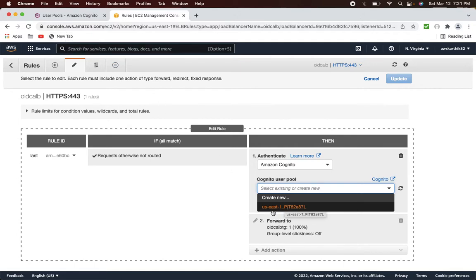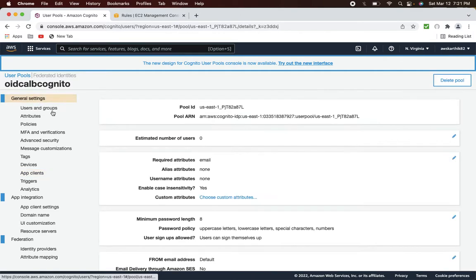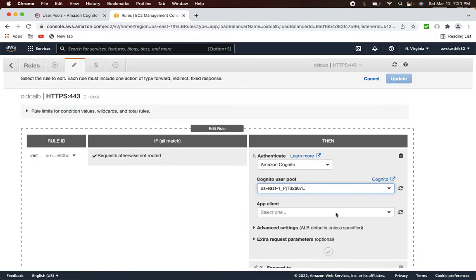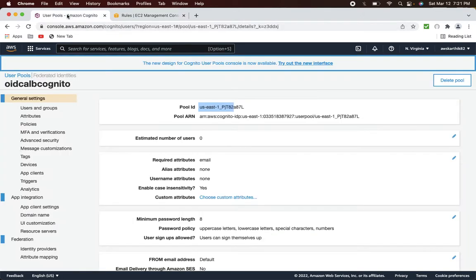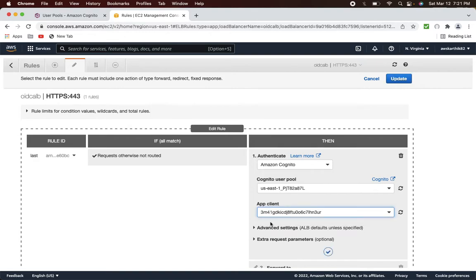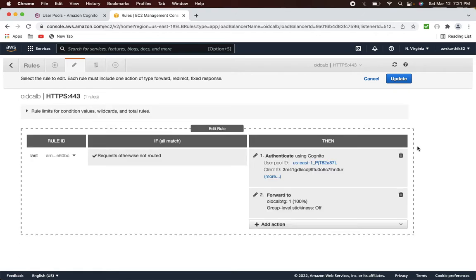So if you look at this value, US East 1 PJT something, if you go back to this general settings, it matches with this. So this is the pool ID, and that's what you see in this drop down. So select that, and the app client that you created in the previous step. If you go back to this Cognito screen, the app client 3M41, you see that same app client here. Select that. You can leave these remaining options as is and then save it.